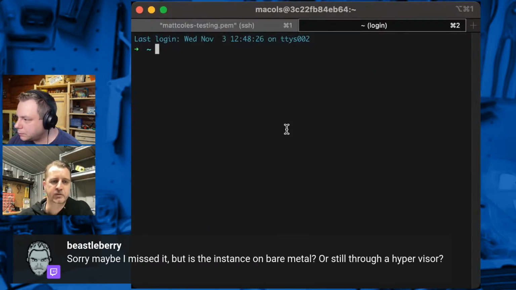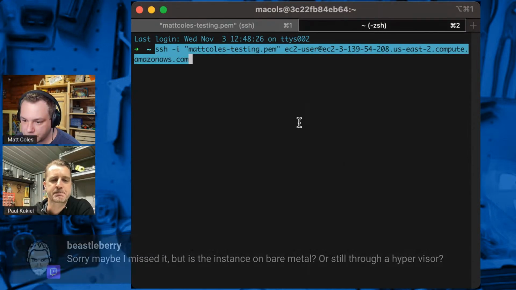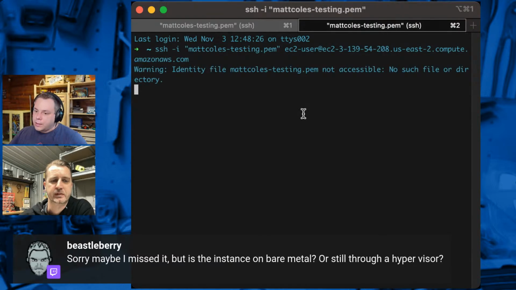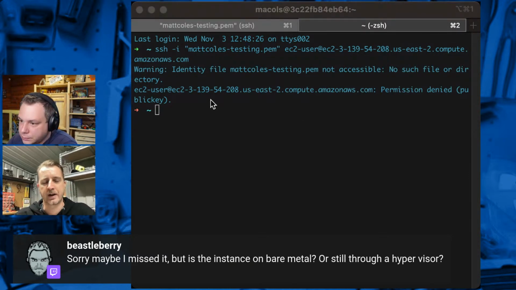Beastleberry asked a question, Matt. Sorry, maybe I missed it, but is the instance on bare metal or is it still through a hypervisor? It's a good question. So this is bare metal, right? This is running on a dedicated host at the end of the day, and it's a direct one-to-one fit for that dedicated host. So when you are firing up that Mac EC2 instance, nobody is sharing that underlying compute with you. It's fully mine, dedicated host, bare metal.